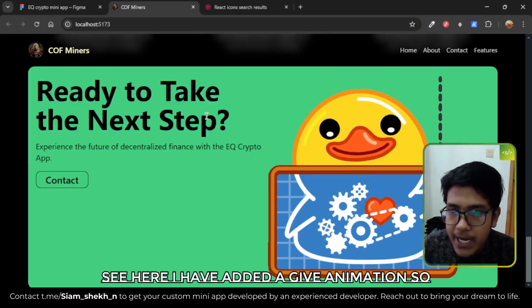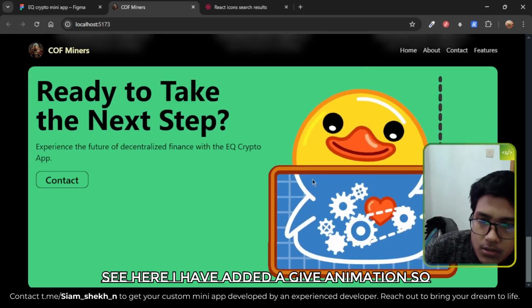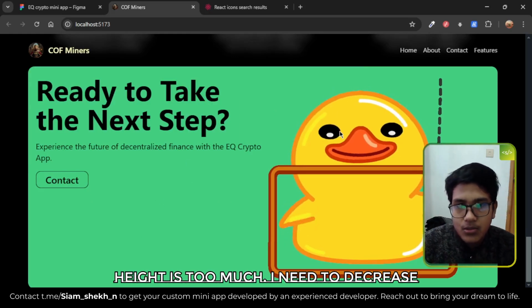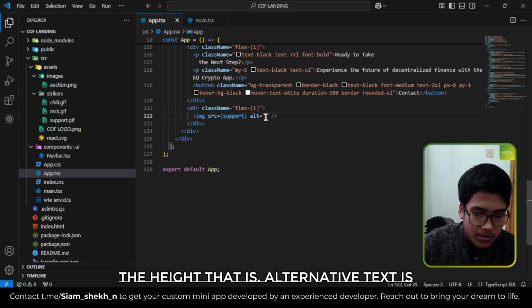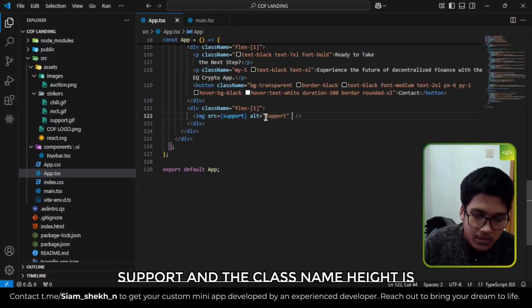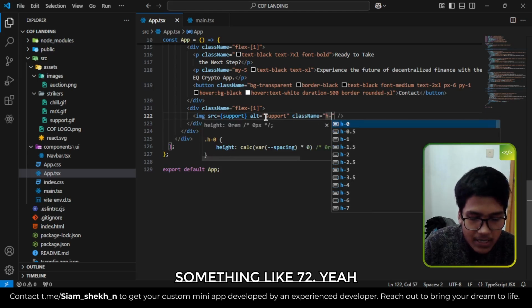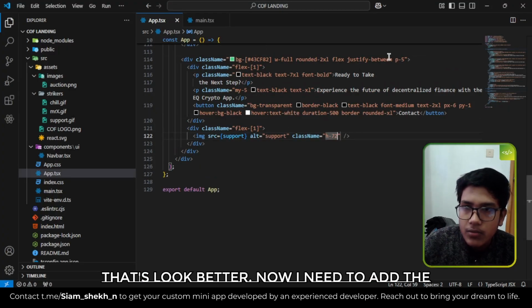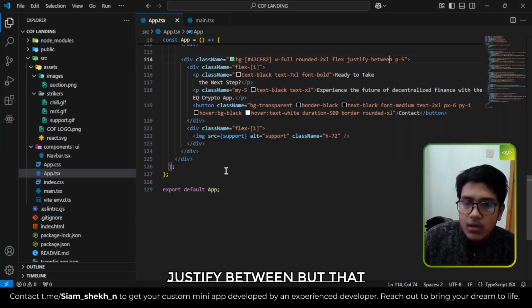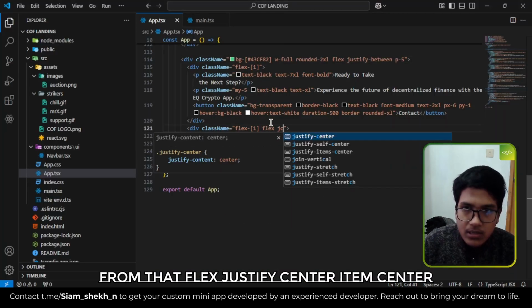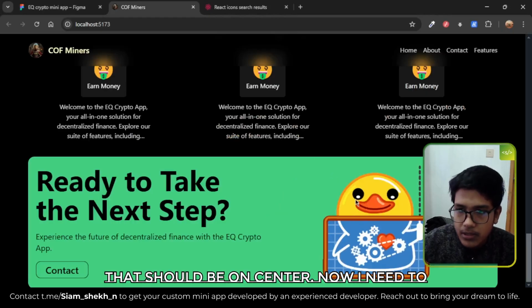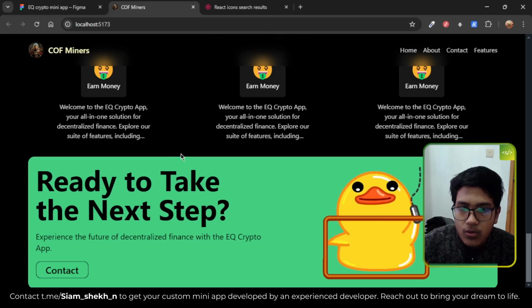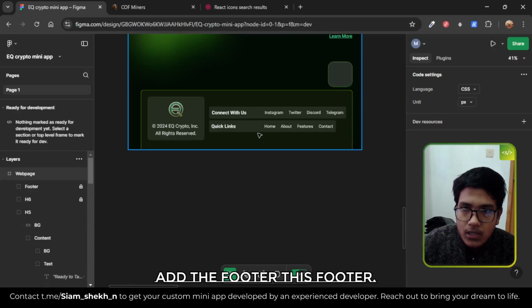So you can see here I have added a GIF animation, but the height is too much. I need to decrease the height. The alternative text is support, and the class name height is something like 72. Yeah, that's better. Now I need to change the justify between to flex, justify center, items center. Okay, that should be centered. Now I need to add the footer.